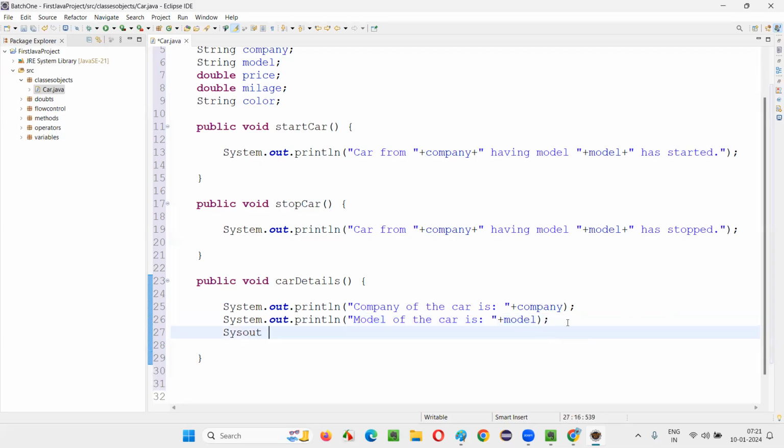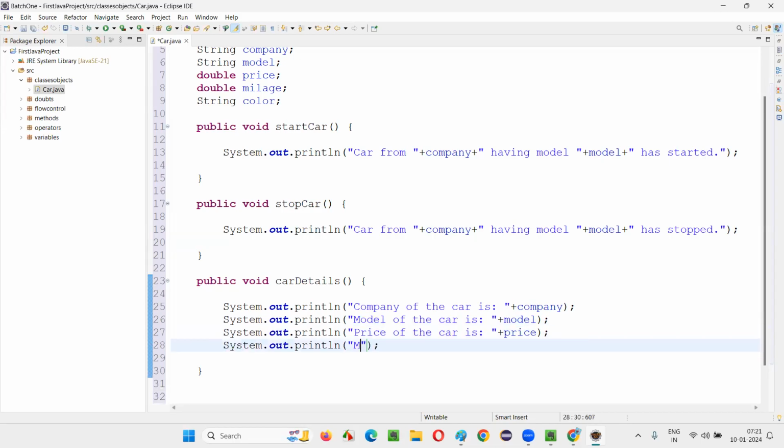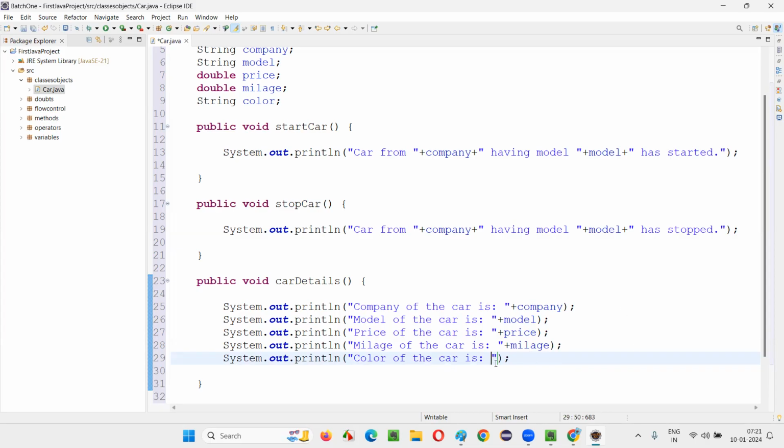Then System.out.println price of the car is plus price, this particular price. Okay. Then System.out.println mileage of the car is plus this mileage. System.out.println color of the car is plus color, this color.